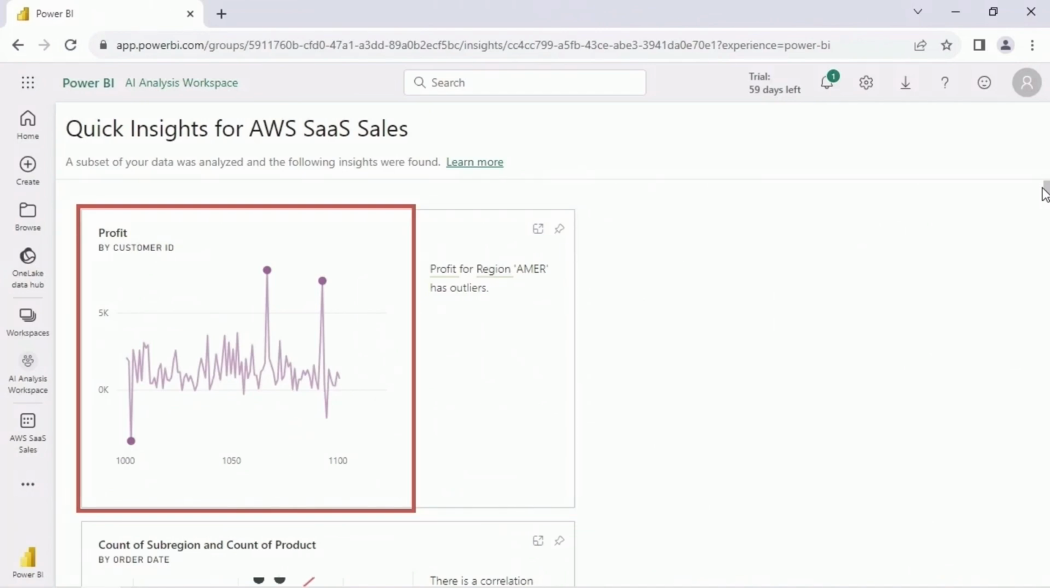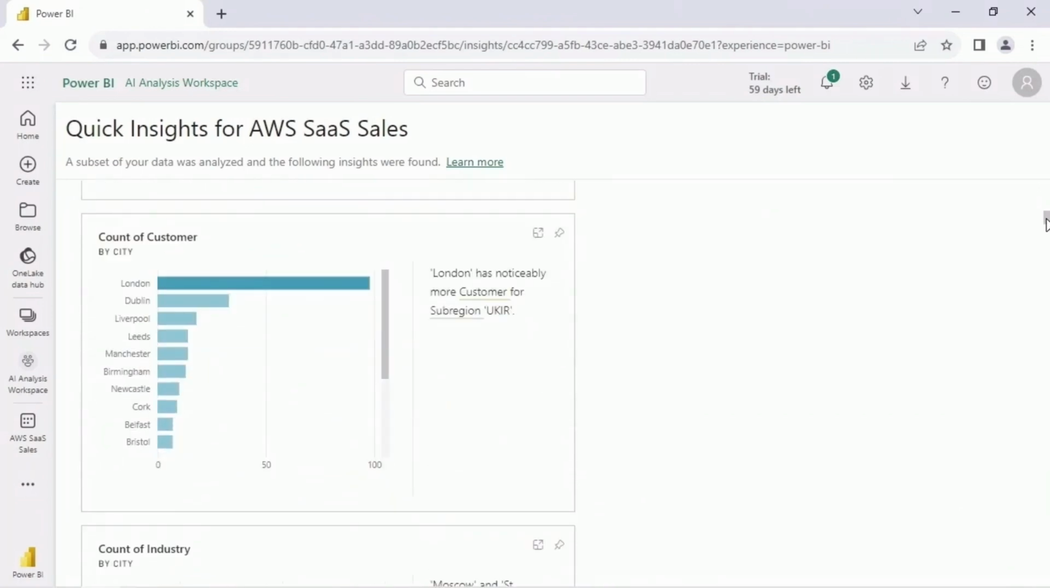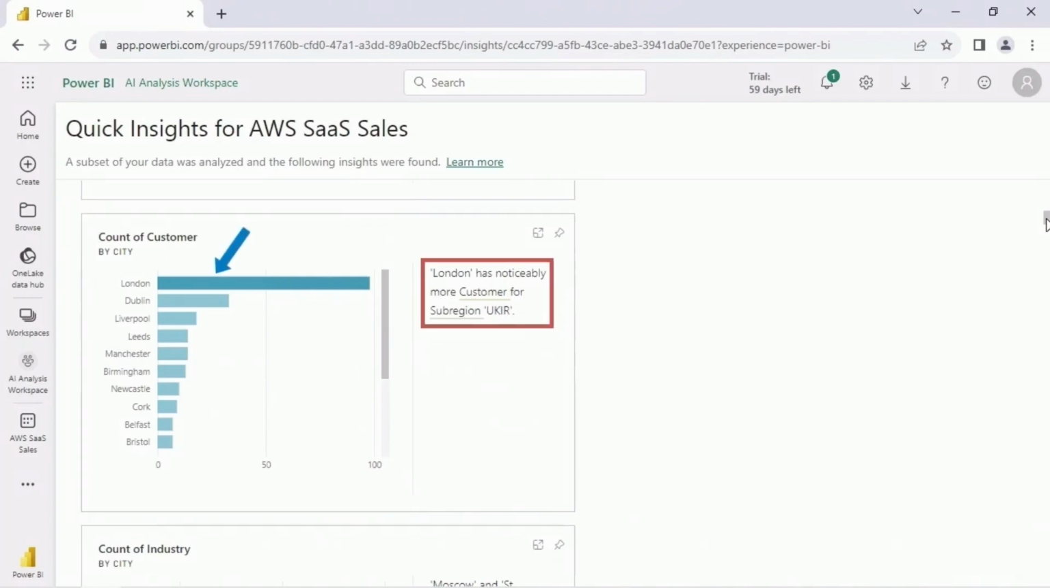For example, here in this first line chart, profit by customer ID shows you the profit for different customers for America as a region. And you can see that there are outliers here. In addition to line charts, there are scatter plots, there are bar charts, and many other types of visuals. Here is a bar chart that has visualized the number of customers that the records show in different cities. And you can see that London has noticeably more customers in the sub-region UK, Ireland as compared to other cities.